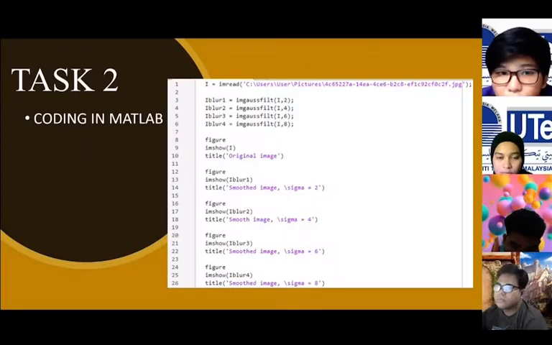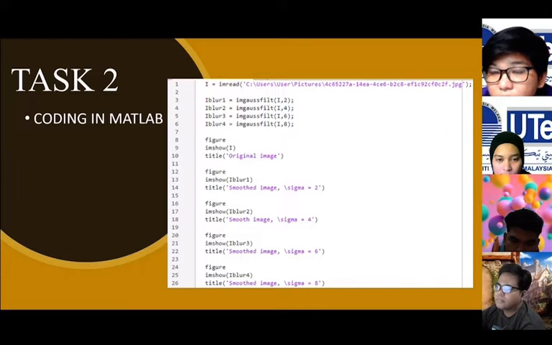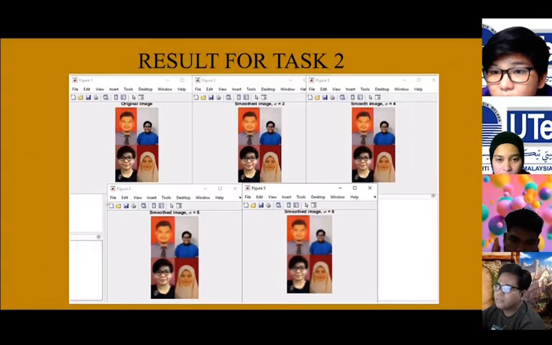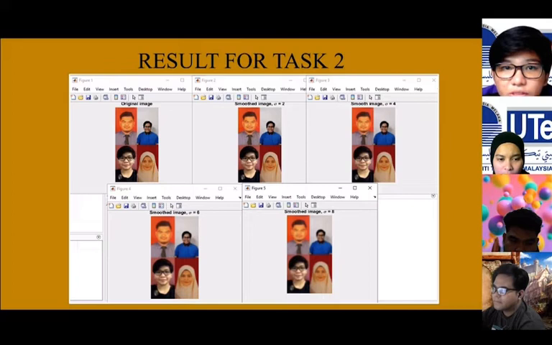I put 4 figures because I want to see the difference between the pictures. So next, the result. This is the result for task 2.